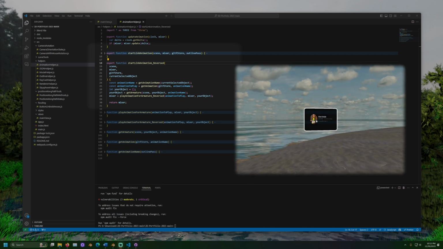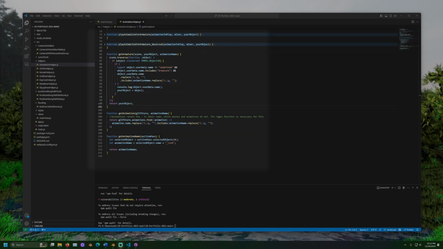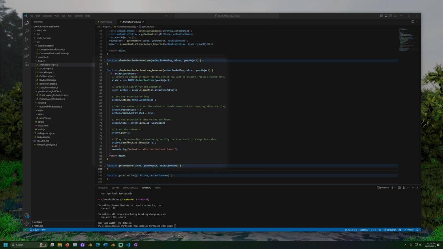This is done by determining the animation's name based on the name of the selected object, and retrieving the animation from the GLTF store based on that name. Then, it gets the armature connected to that animation, and returns an animation mixer for the armature's animations, which are now scaled to be in reverse.